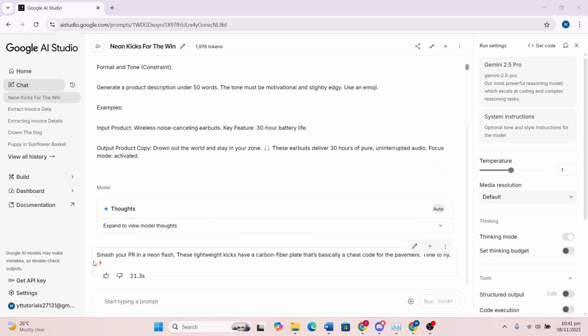There you go. That one was actually good. Really good job. It nailed it. So that is how to generate product descriptions with Google AI Studio.